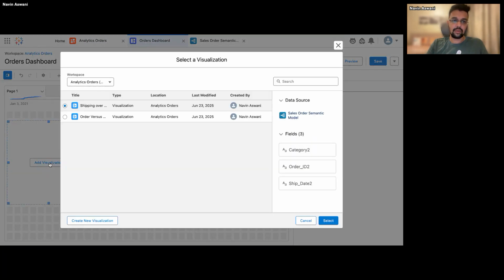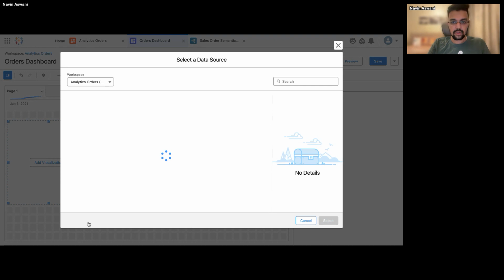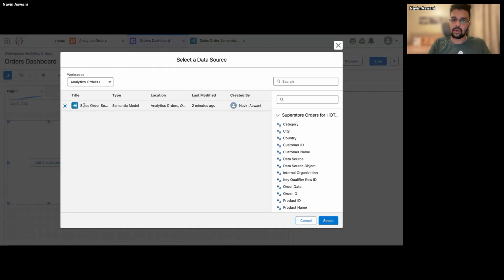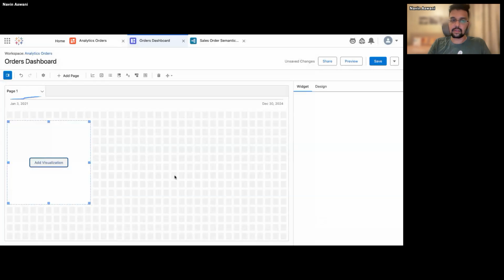Let me come back to my existing dashboard. So let's add visualization. This will give you a suggestion of pre-built dashboards, pre-built visualizations that you can use. So this is where the concept of reusable components takes place. If someone from your team is creating a visualization that you want to reuse, you can directly select it from here. But for now, let me quickly create a new visualization that would be taking the semantic layer that has already been associated with your workspace. So there is no change. This is your semantic model, and let's select this one.